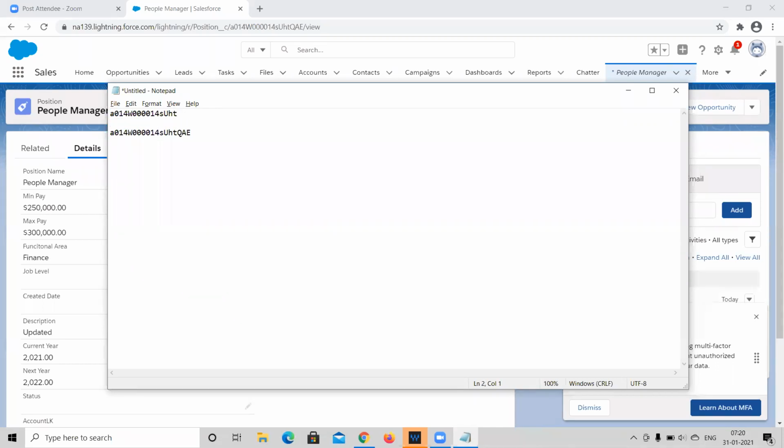So if we change this t to capital T, this is still a valid ID. These two are the same IDs. So this is not case sensitive, and it is shown only in the UI of the Lightning environment. We can use this 18-digit ID in APIs. When we are using any API, Apex API, then we need to use the 18-digit ID.